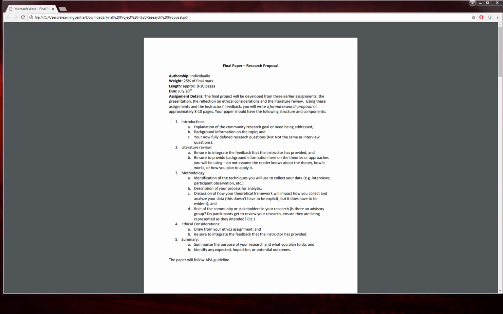The next thing to consider is a description of your process for analysis. It's not enough to say that we're going to use content analysis. It's not enough to say that you're going to use thematic analysis. Tell us exactly what the steps you are going to take in that analytical process. As we have explained these processes to you, we've broken them down into smaller steps, and we expect you to do the same thing back to us in this research proposal. That helps us understand that you know how that analytical process works.